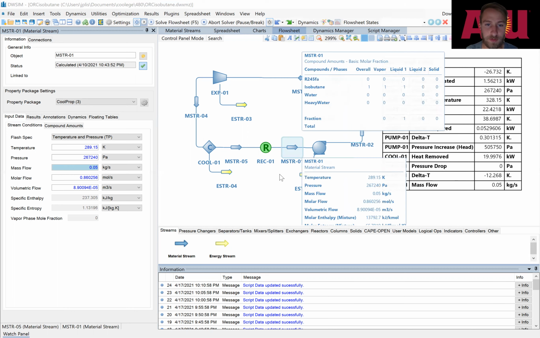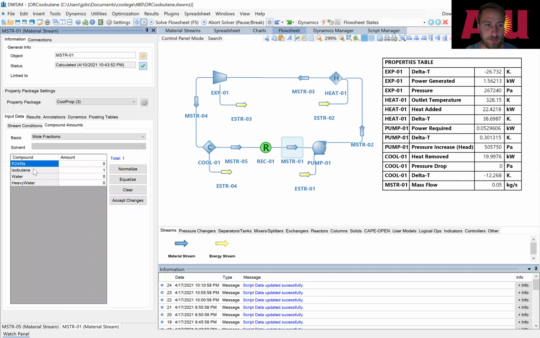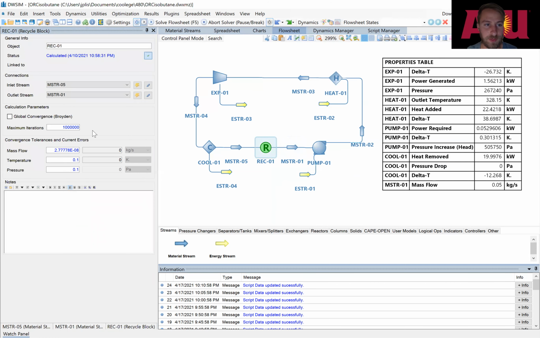So starting with one, and what we did here is this is where we can change the compound amounts. Here we're just all isobutane. And then we have our initial conditions found here. And we're using temperature and pressure. And what happens is it runs through this cycle. It's a closed loop. This is where it recycles. I believe it's 10 to the 6 iterations for this example.